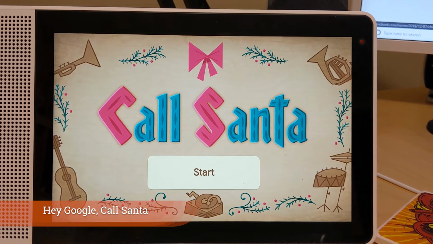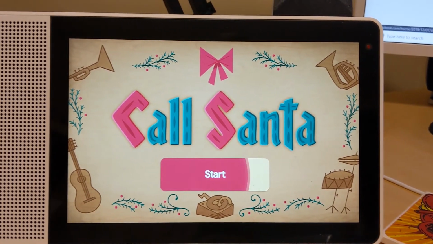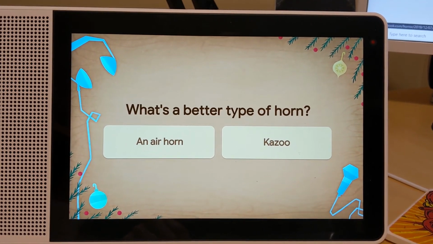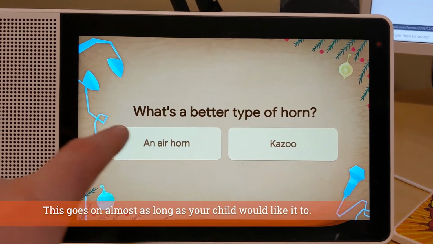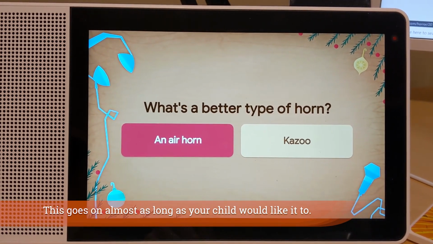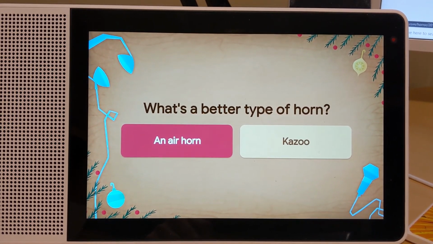Hello there, North Pole Switchboard. My name is Gumdrop, connecting you to Santa in the recording studio. What's a better type of horn? An air horn or a kazoo? Okay, sure. Sometimes I need one of those to wake up the elves.